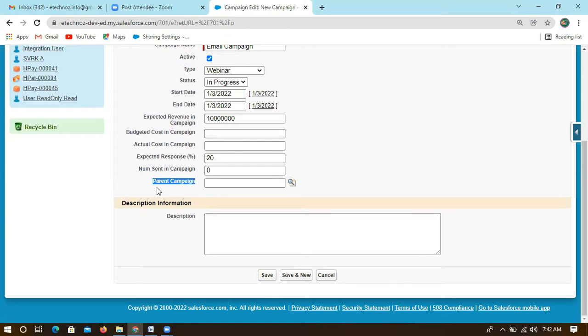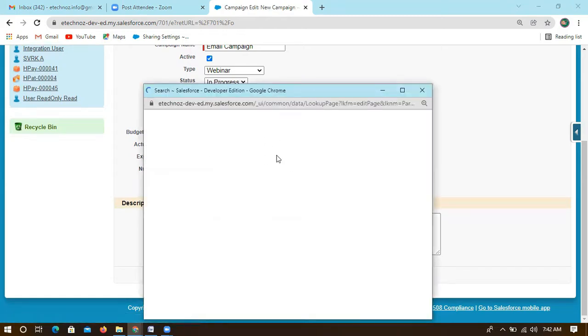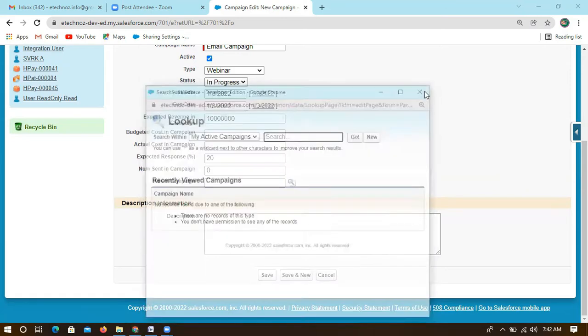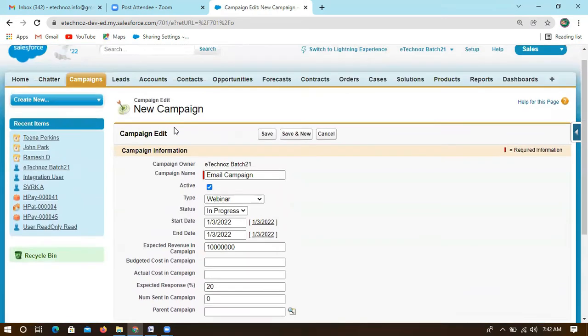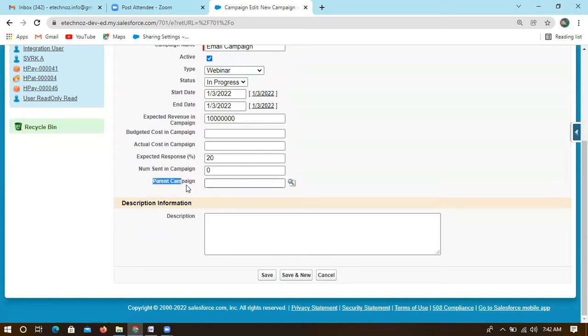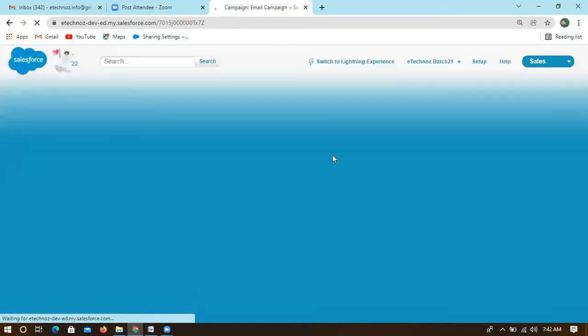Likewise, if you have a parent campaign, this is a lookup against a self lookup, which is connected to the same object itself. If it is the same object, we call it a self lookup, right? So this is a lookup type, and if you have one campaign, you can connect that campaign as a parent campaign. It means this is a child, and there will be one more campaign which will be the parent. If you save this, it will generate one campaign record.